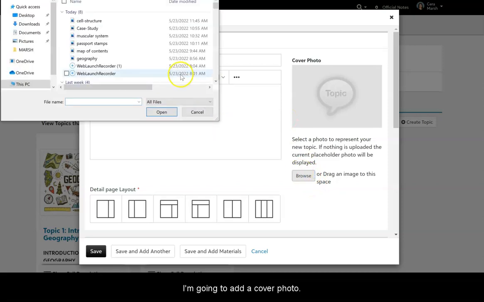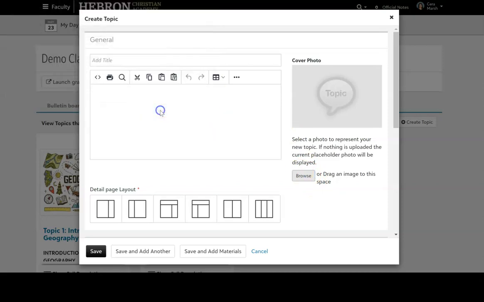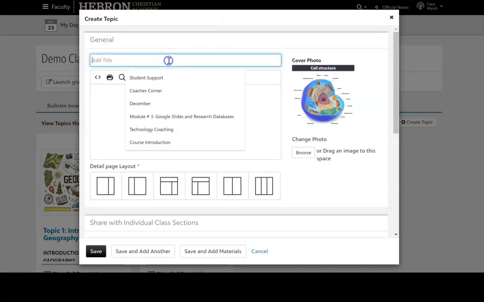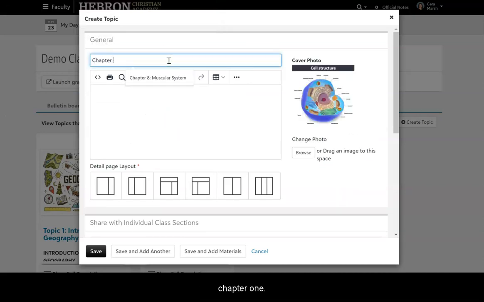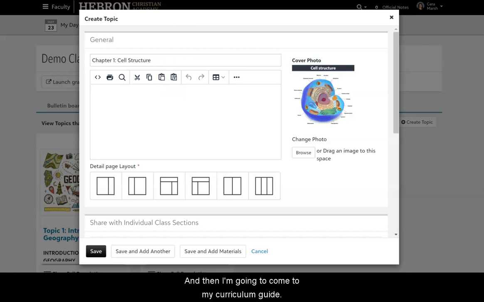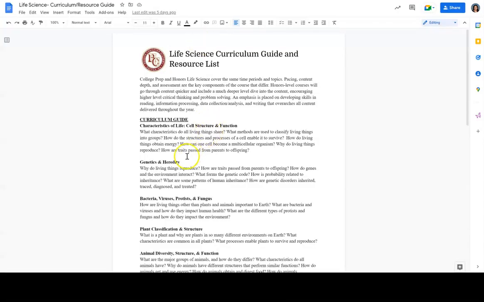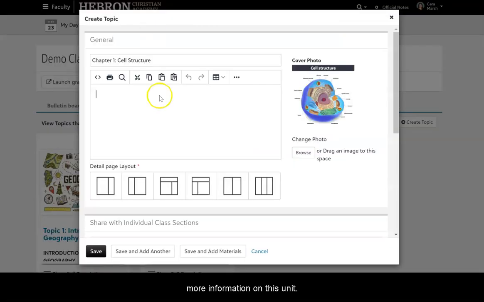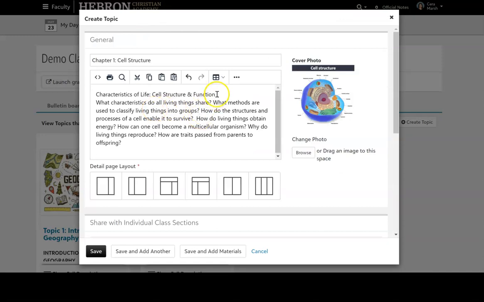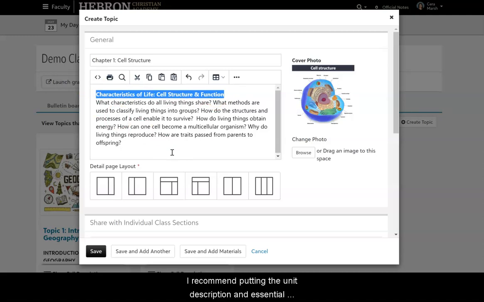So I'm going to add a cover photo on cell structure. I'm going to label this Chapter 1, Cell Structure. That's my cover title. And then I'm going to come to my curriculum guide to copy and paste more information on this unit into my cover brief. All right. I recommend putting the unit description and essential questions in the cover brief section because it will transfer to the actual topics page.